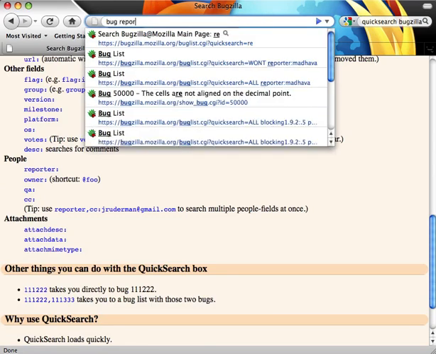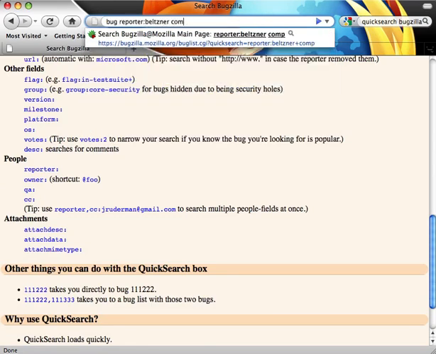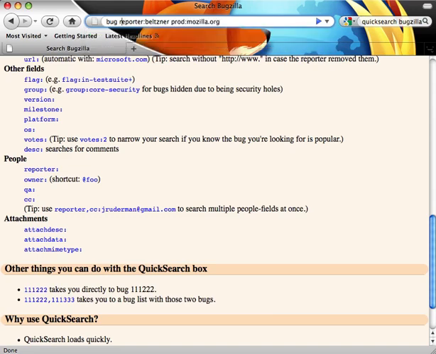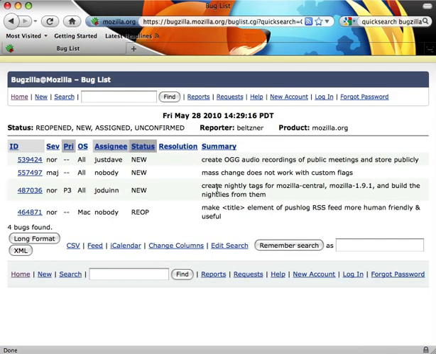I'll do things like bug, reporter, Belsner, product is mozilla.org, and then I actually want to see the ones that are open, because I can never find these things again, and here we go, here are all the bugs that I've filed on mozilla.org or whatever. And that's basically Quicksearch. That's it.